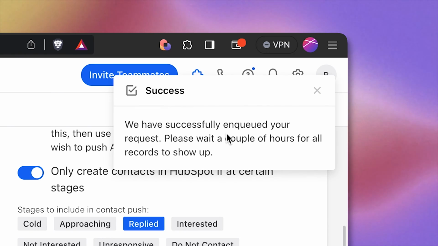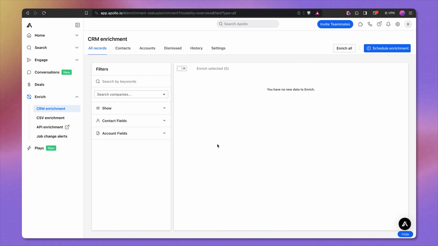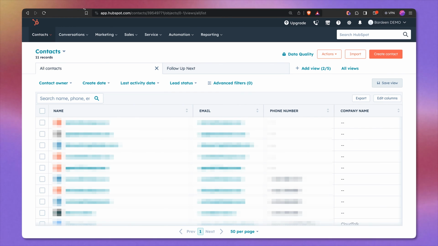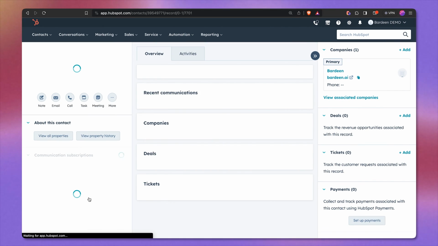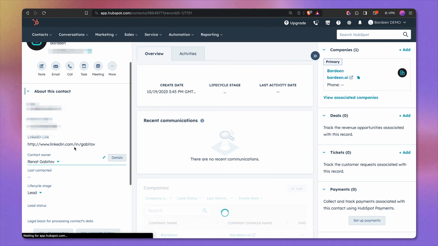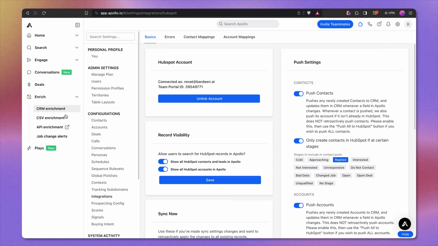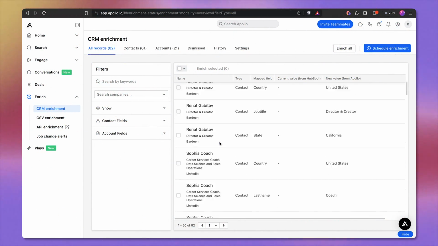And according to Apollo, it might take up to a couple hours to get all of the records, which is a really, really long time. But then you're going to click on enrich over here and go to CRM enrichment, and all of the contacts are going to show over here. And we're going to click on enrich all. And now when I go back to my HubSpot contacts, I can click on the contact that I manually created. And here is my phone number and my LinkedIn profile. Check it out. Pretty crazy, right? And we can go back to our HubSpot settings, go to CRM enrichment, and all of the data will be pulled from HubSpot and back and forth.